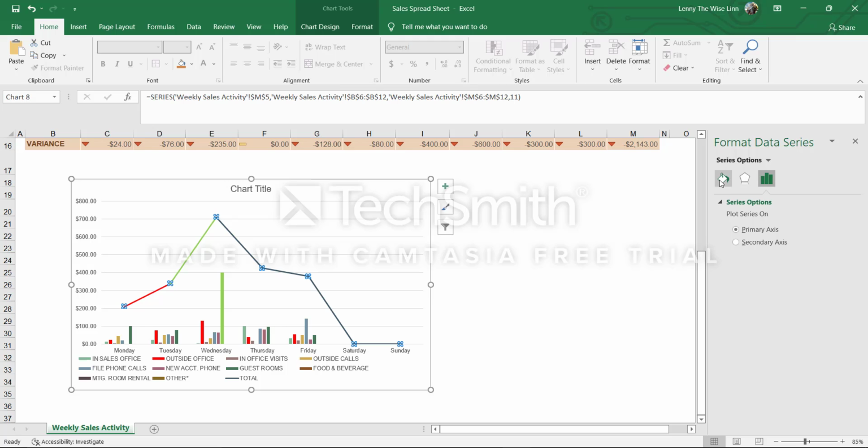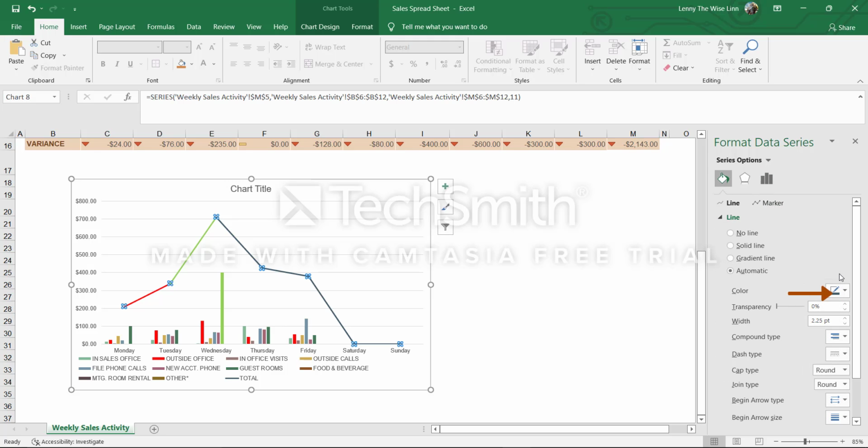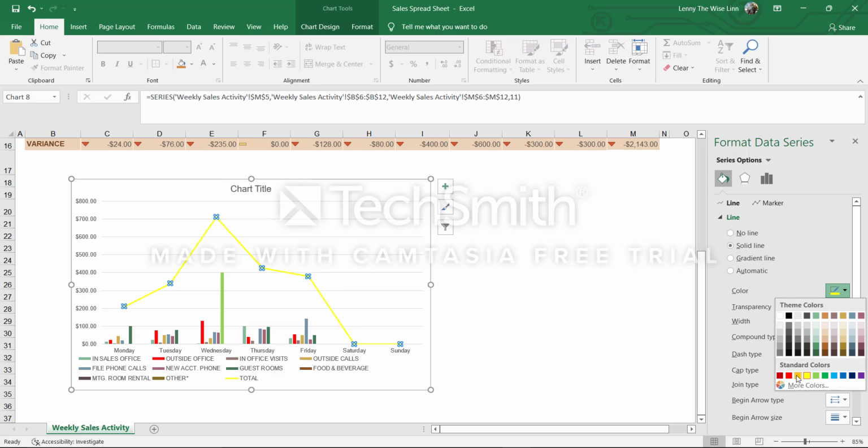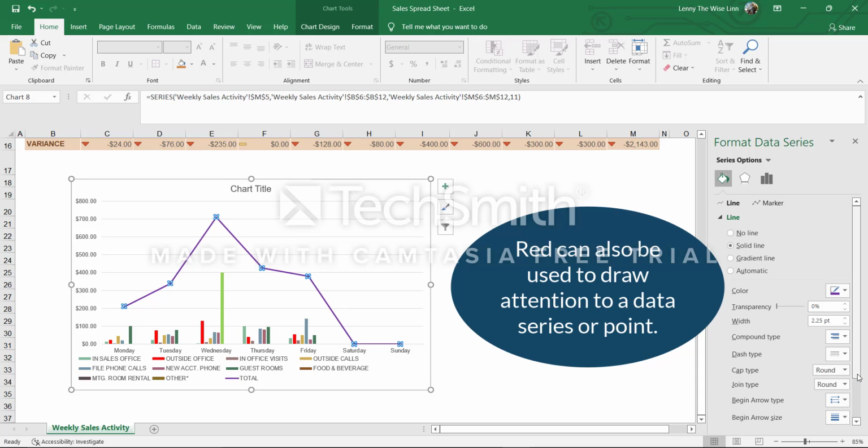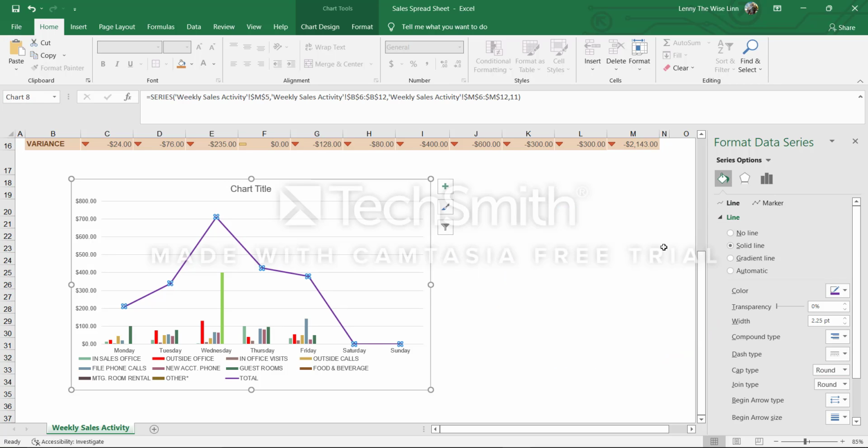Go back over to the paint bucket on the left. Go down the color and just make it a color that's easy to see. Whatever color you want. Yellow, red. But since we're using red as a color that shows where our audience and our team needs to improve, we should choose a different color that they'll be able to easily pick out for our performance line chart.